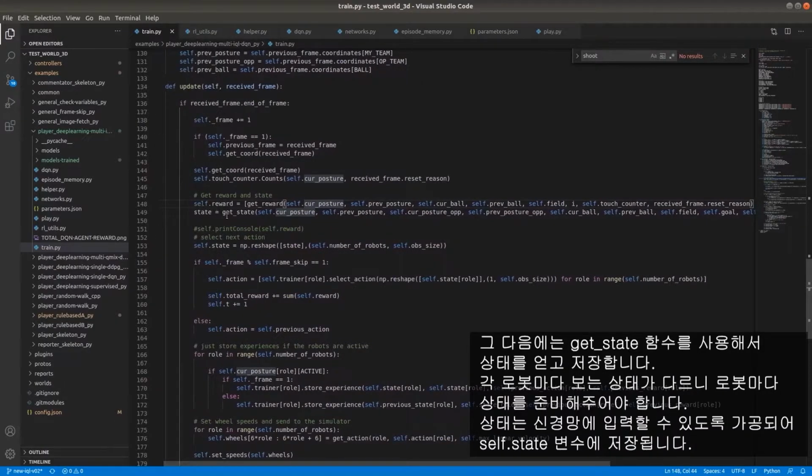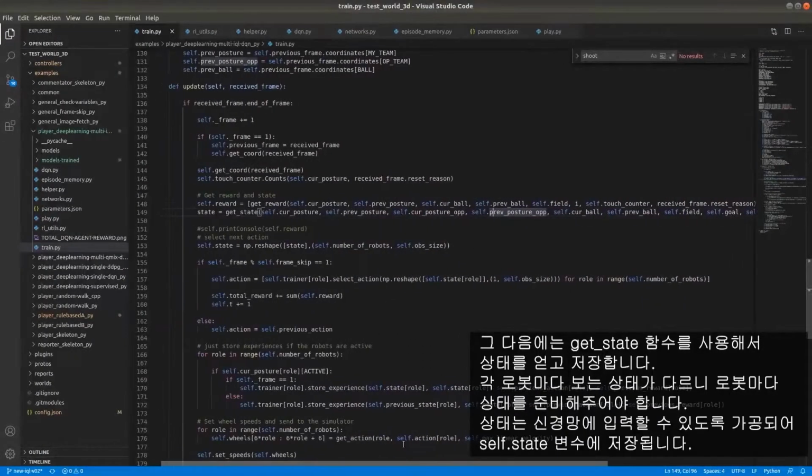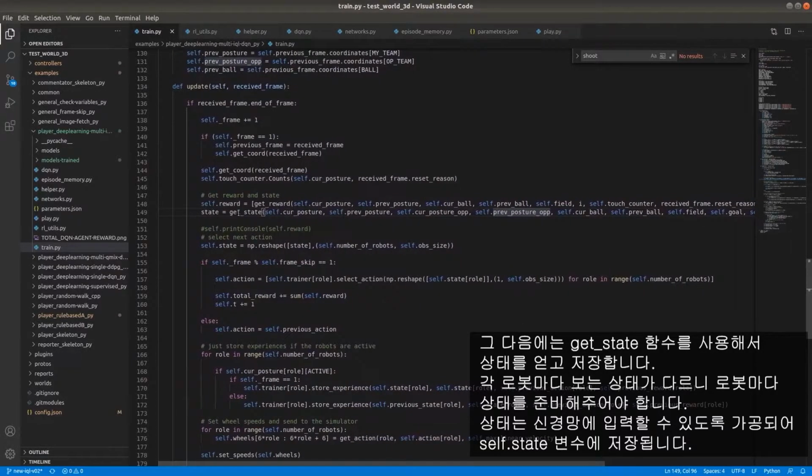And then I get the state. I use the get state function and give it everything I need to calculate my state here. When I receive the state, I receive one state for each robot, because we know that our state design for each robot is different. I take the state I calculated, reshape it so I can use it as input of my network, and put it in the self.state variable.